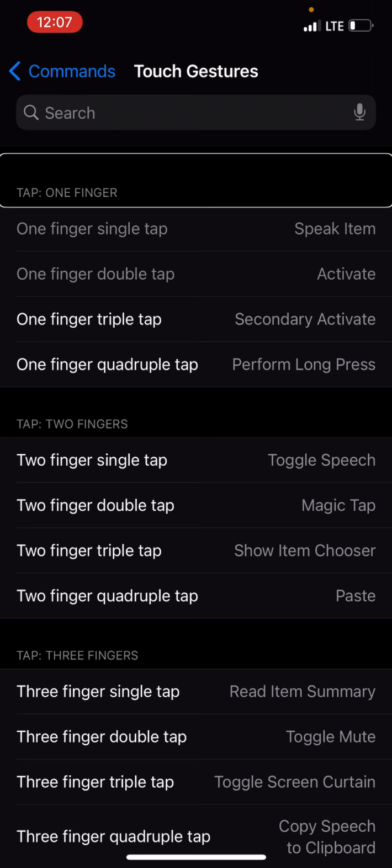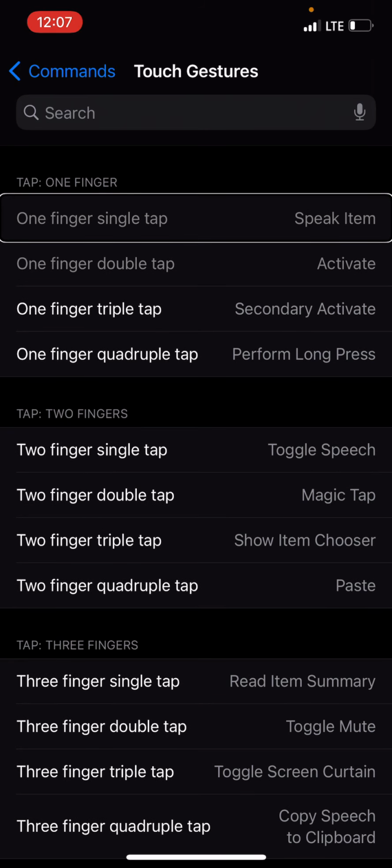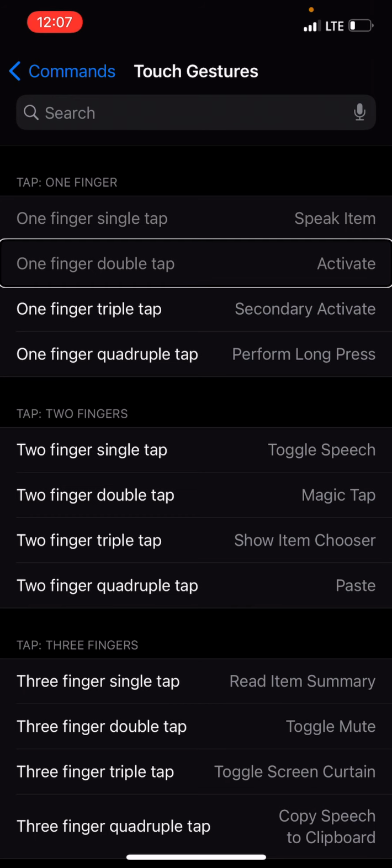in categories. So the first here is 1 finger single tap. Speak item. Dimmed. Okay, so we got some information here. One finger single tap is the speak item action, and you also heard that it's dimmed. So you know that means it is not a gesture that you can change. The 1-finger single tap is always going to stay the same, and it will always speak the item when you tap something.